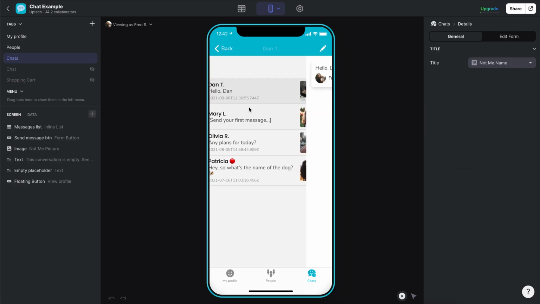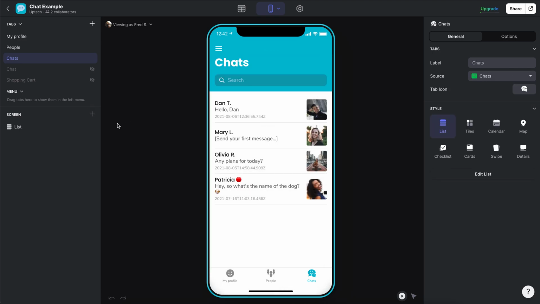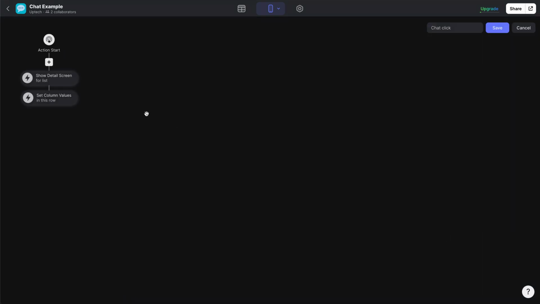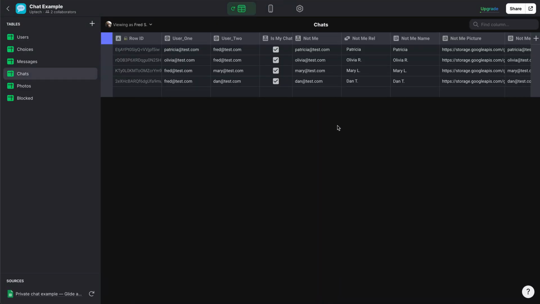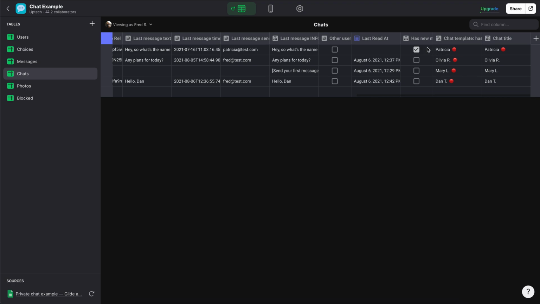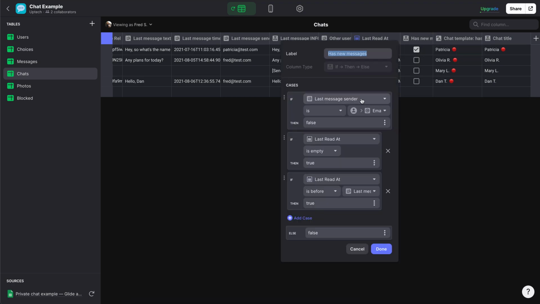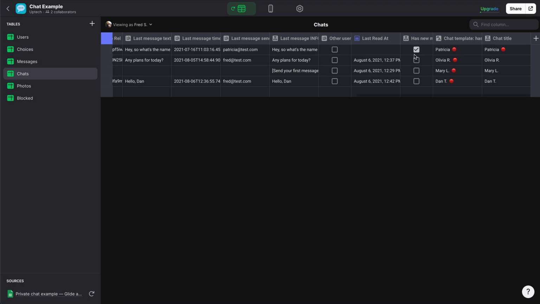So, for example, when I open this chat here, my last read at is updated through the custom action here on chat click. It opens the details screen of this chat and also sets the column last read at to the current date and time. And that's how we compute if this chat was read or not read. And based on that, we compute if there are new messages or not. A couple of conditions are needed to check that the last message is not from me, the currently signed in user, that it is not empty, and if it is not me and if it is not empty, and my last read at time is before the last message time, then it is unread, which means it has new messages.